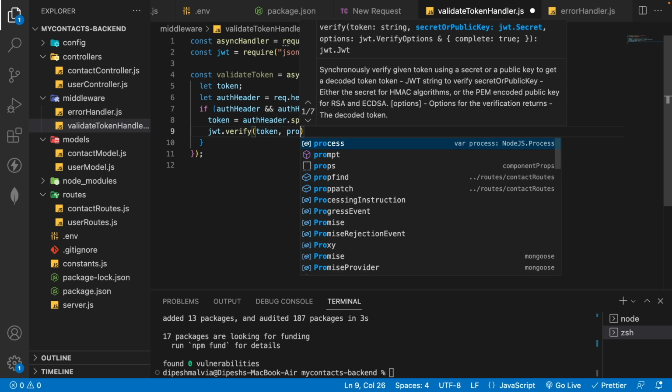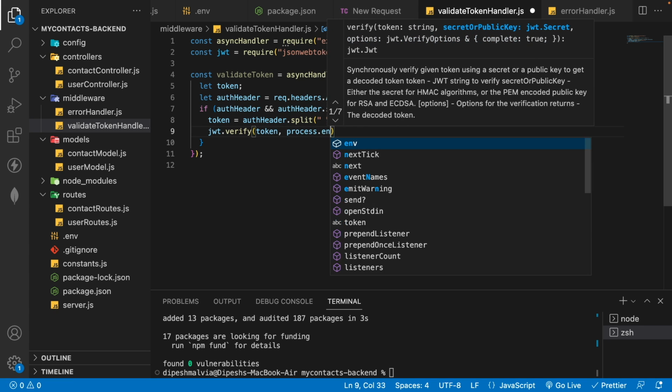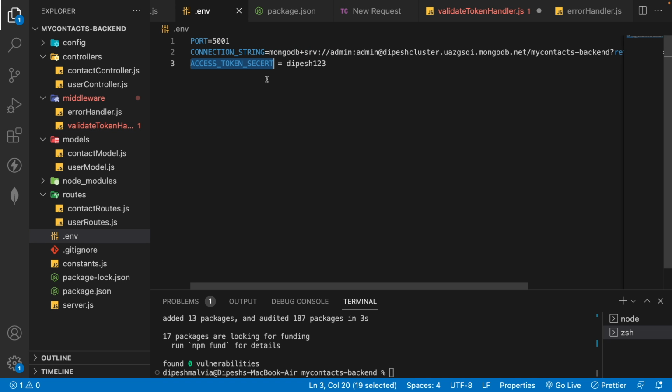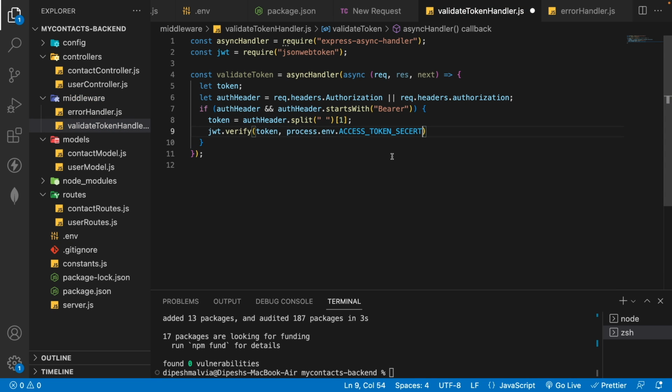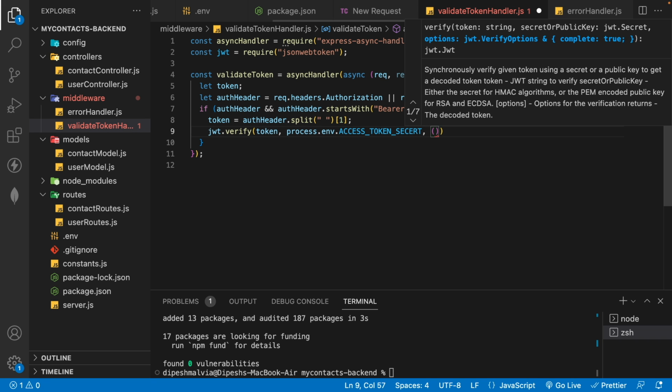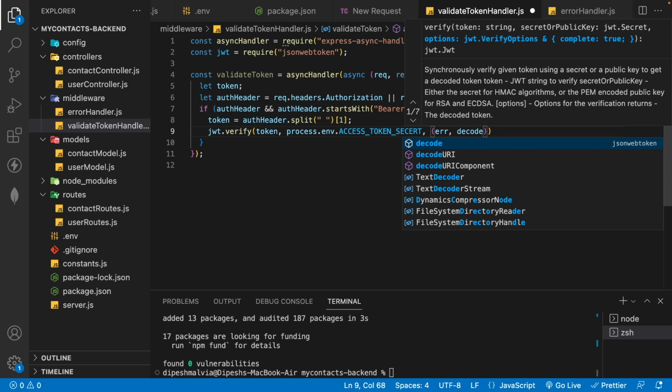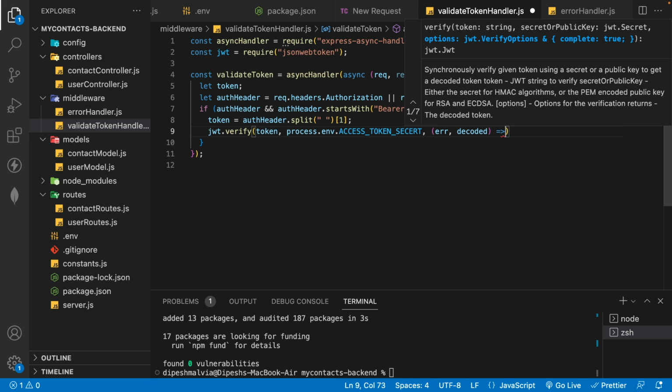We also need to pass the access key. So process.env.ACCESS_TOKEN_KEY. So I'm going to go here, I will copy, and I will add it here. And the third parameter will be a callback function. So this will have an error, and then we will have a decoded user or decoded information.